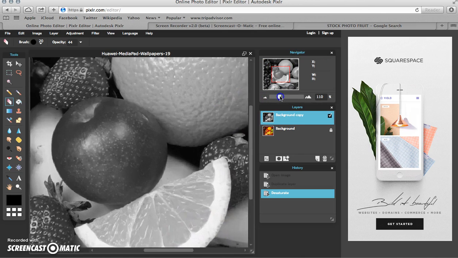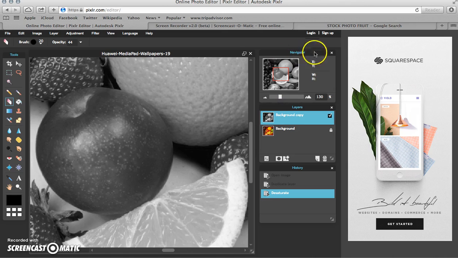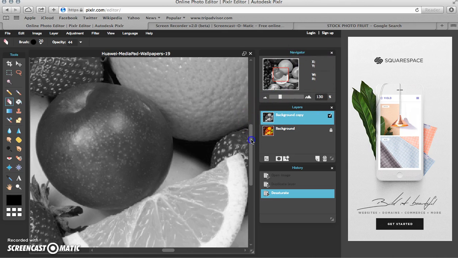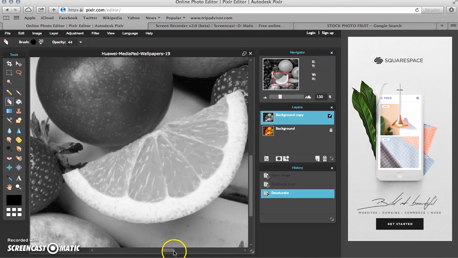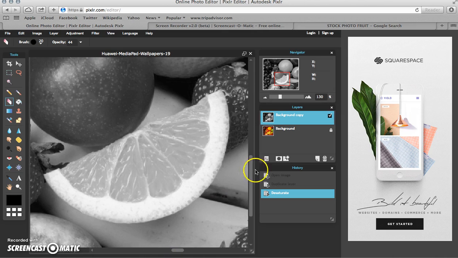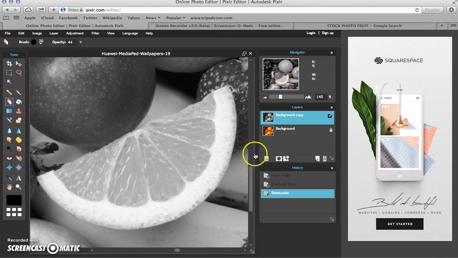One good thing to note is I can zoom in over here on my navigator and scroll so that I have this in my picture frame. So this will make it a little bit easier to color that in and just focus in on that a little more.